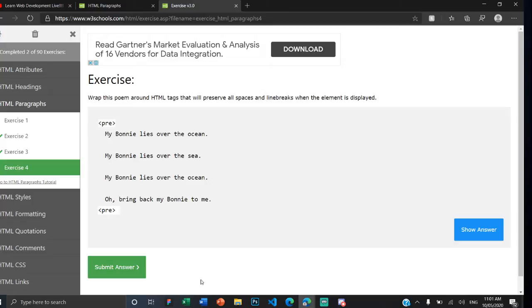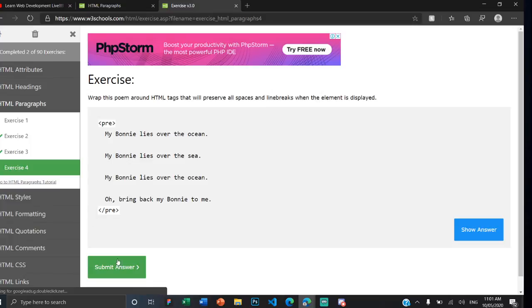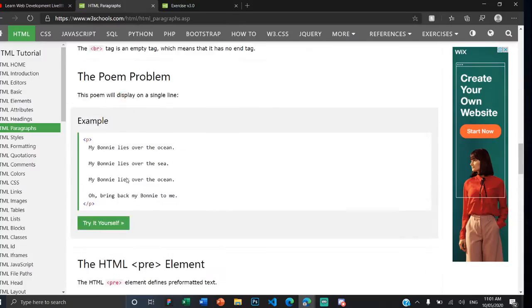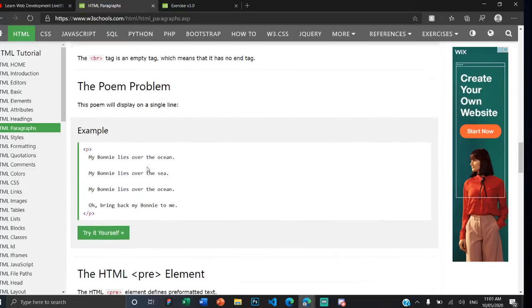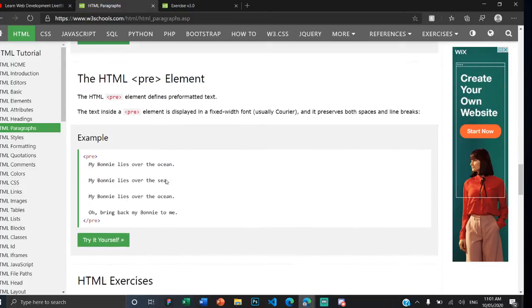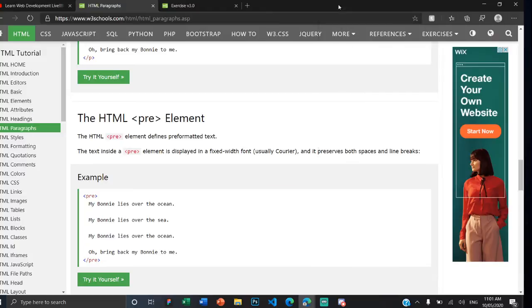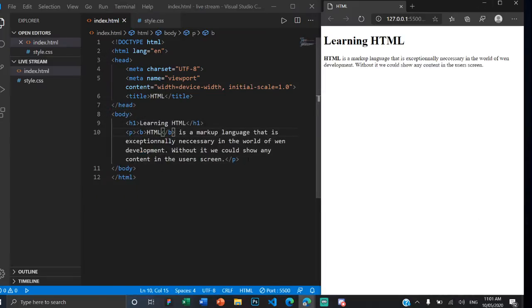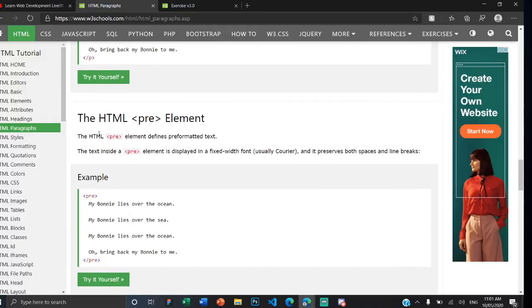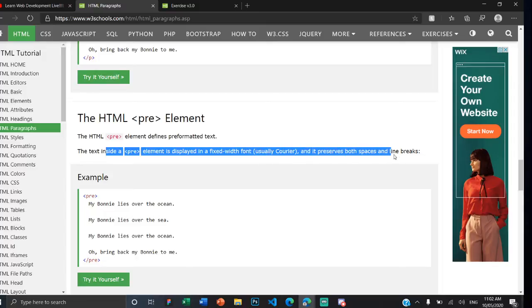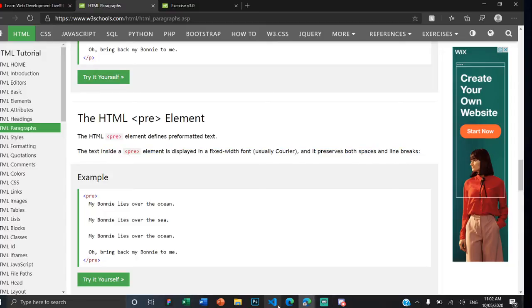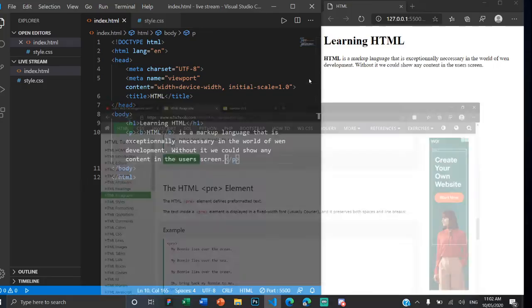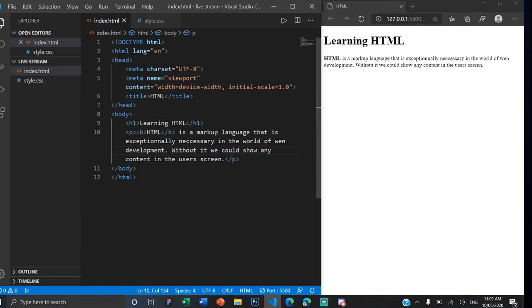So we'll do that. Oh, whoops. Try again. I forgot. There you go. And I didn't explain the pre quickly. I just read through it myself. Whoops. So what does the pre element do? I'll show you. Let's just have a look what the pre element does. So read this. The HTML pre element defines pre-formatted text. The text inside the pre element is displayed in a fixed width font, usually Courier, and it preserves both space and line breaks. It's pretty cool, actually. So basically, it'd be useful for creating poems, right? So let's see.